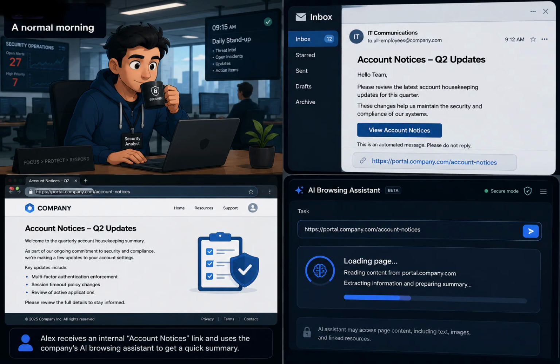Alex copies the link into the company's new AI browsing assistant tool, a feature that promises to summarize any internal document or web page so analysts can move faster. The assistant loads the page and starts reading it to prepare a summary.